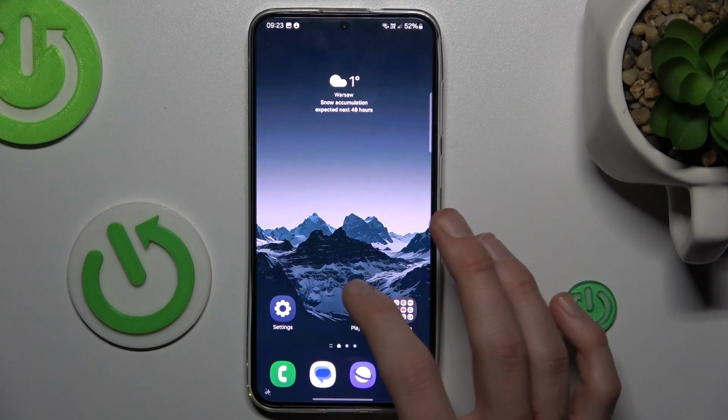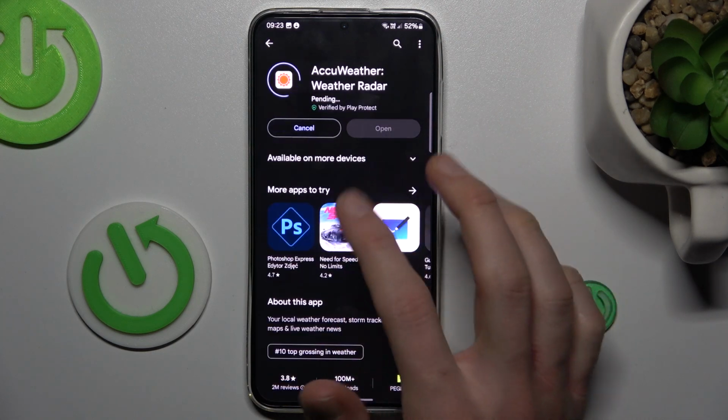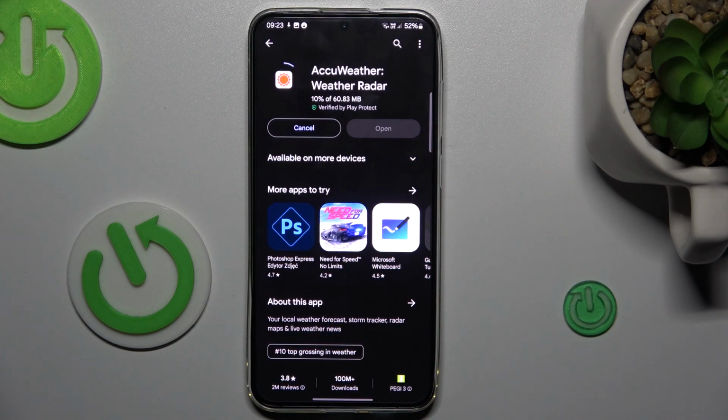We go back to the main menu and try to install something from Google Play Store. And it is working right now.